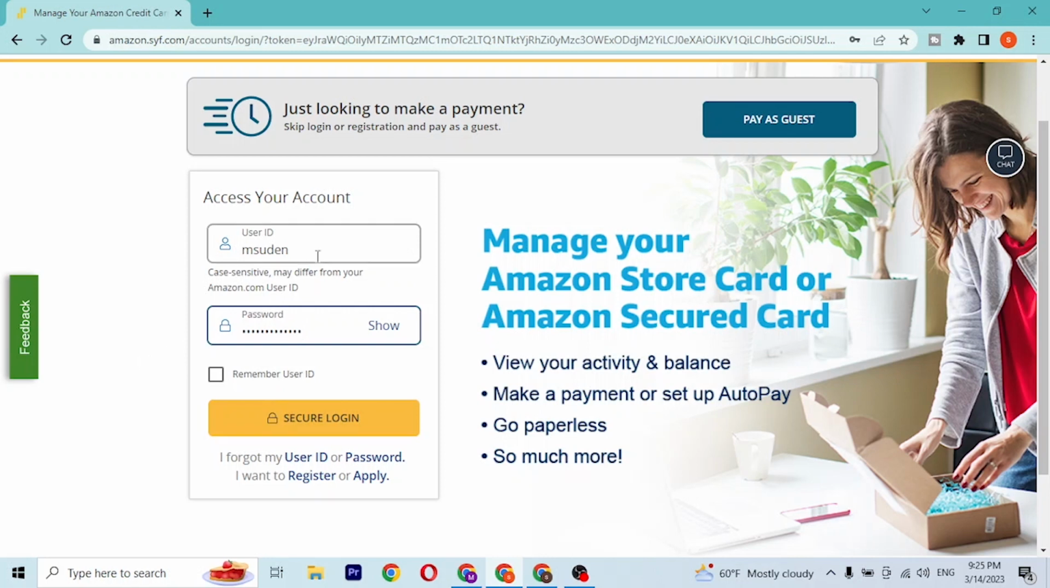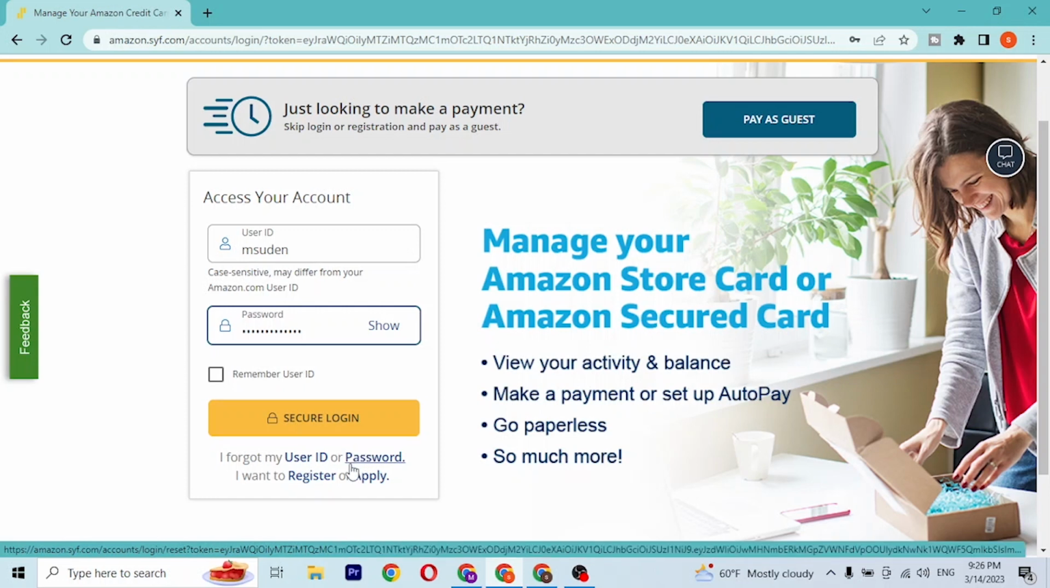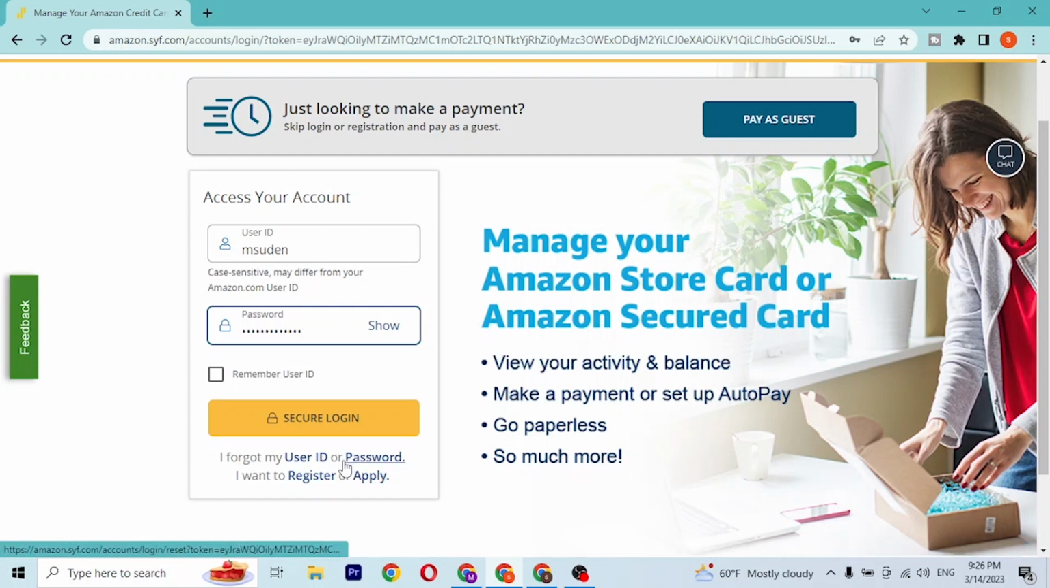But if you have forgotten your username, user ID or your password, you can simply retrieve or reset your user ID and password from the buttons available over here, which is the I forgot my user ID and password. If you click on these buttons, you will be taken to a procedure where you will be able to retrieve your user ID or your password depending upon which one you lost.